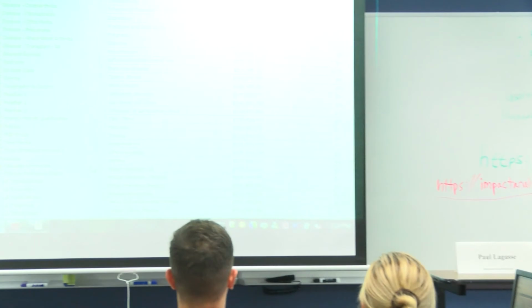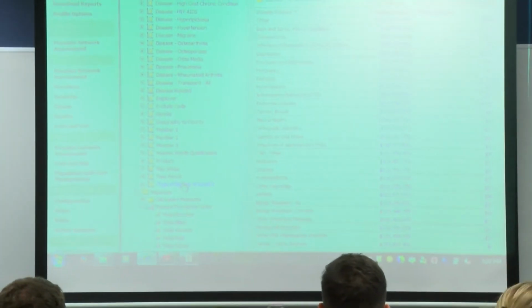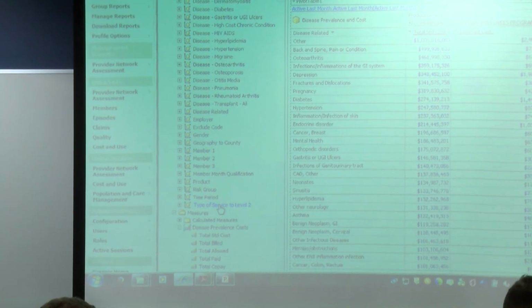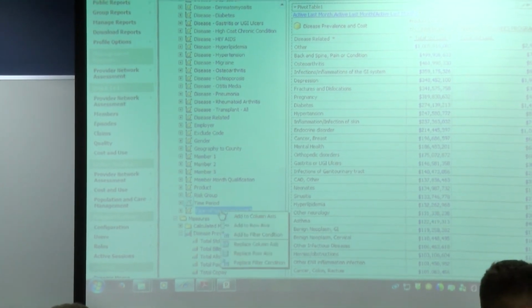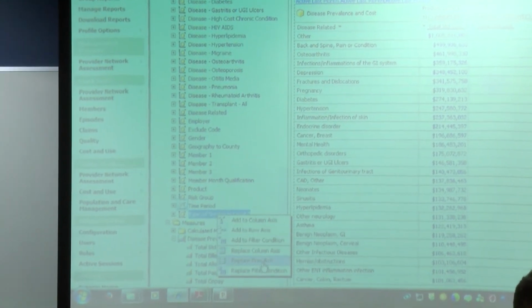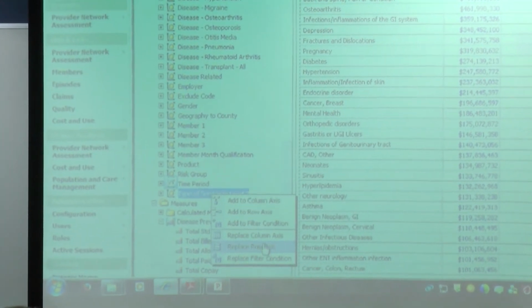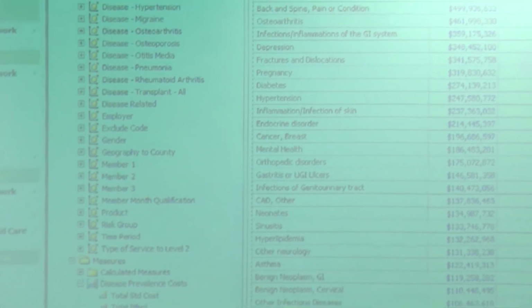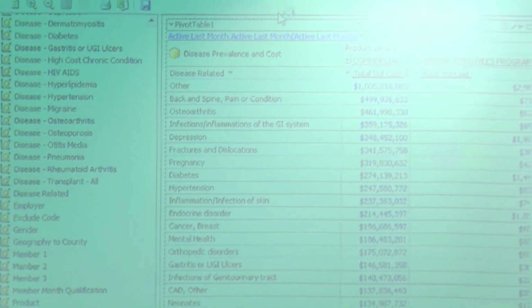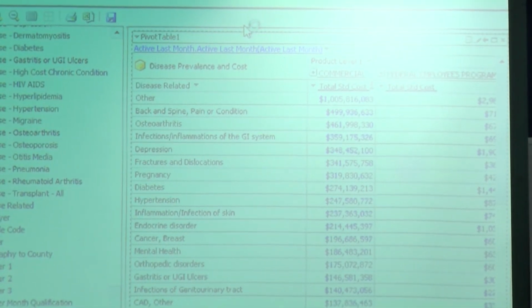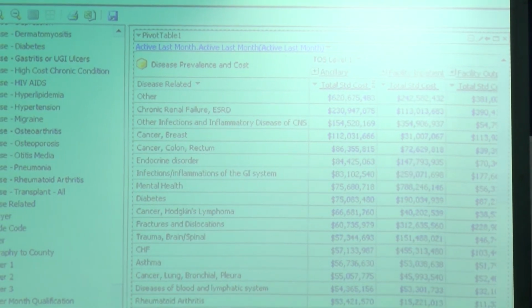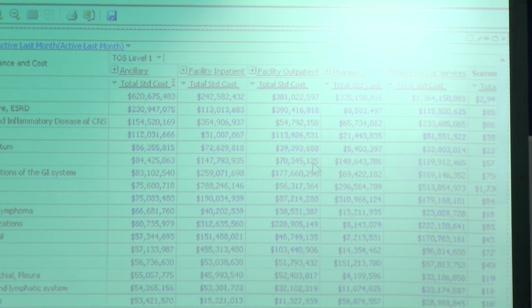Okay, so now we can look at this in a number of different ways. Time period, type of service to level 2. It's always interesting to look at how people are using services. So what I'm going to do is take type of service level 2 and replace the column axis, one across the top. And what we're going to do is see all of those disease costs split into the various areas and where the costs really are going.